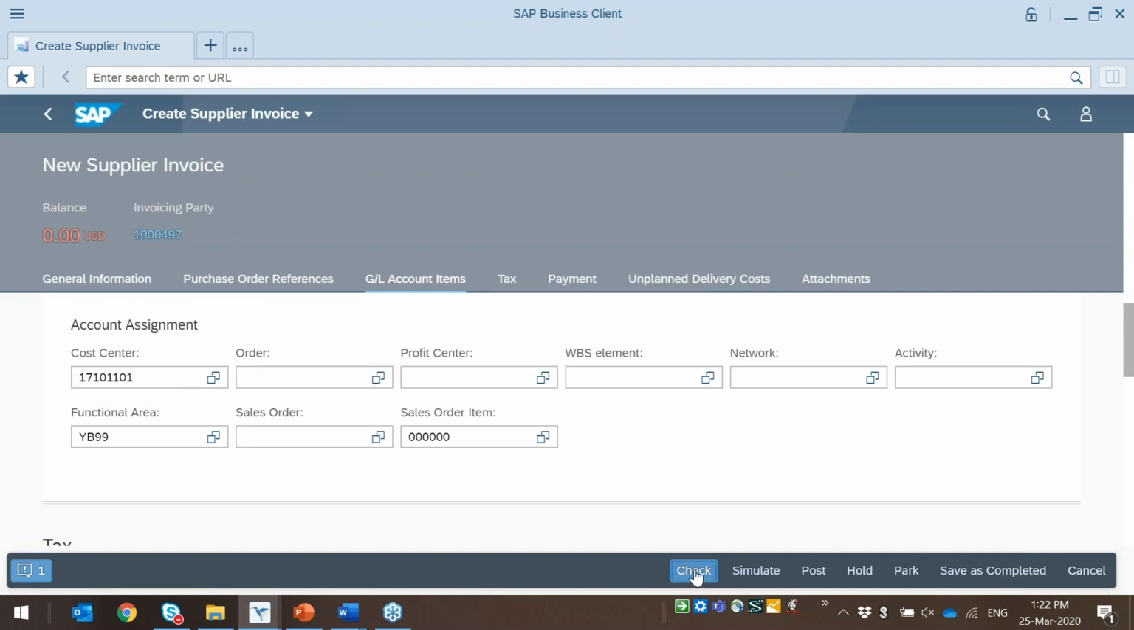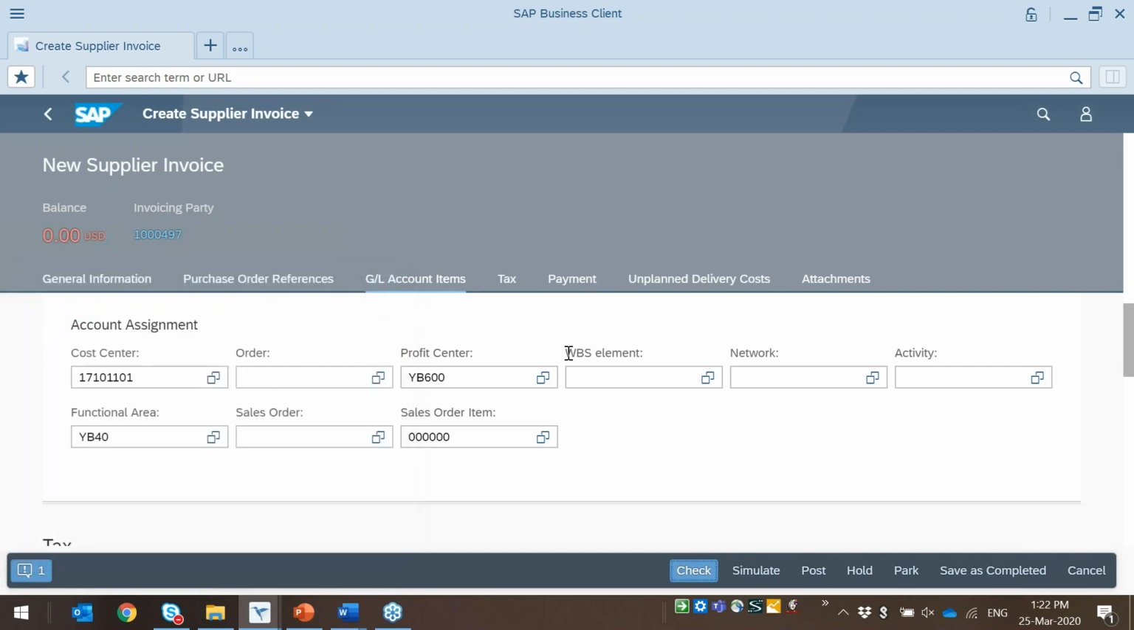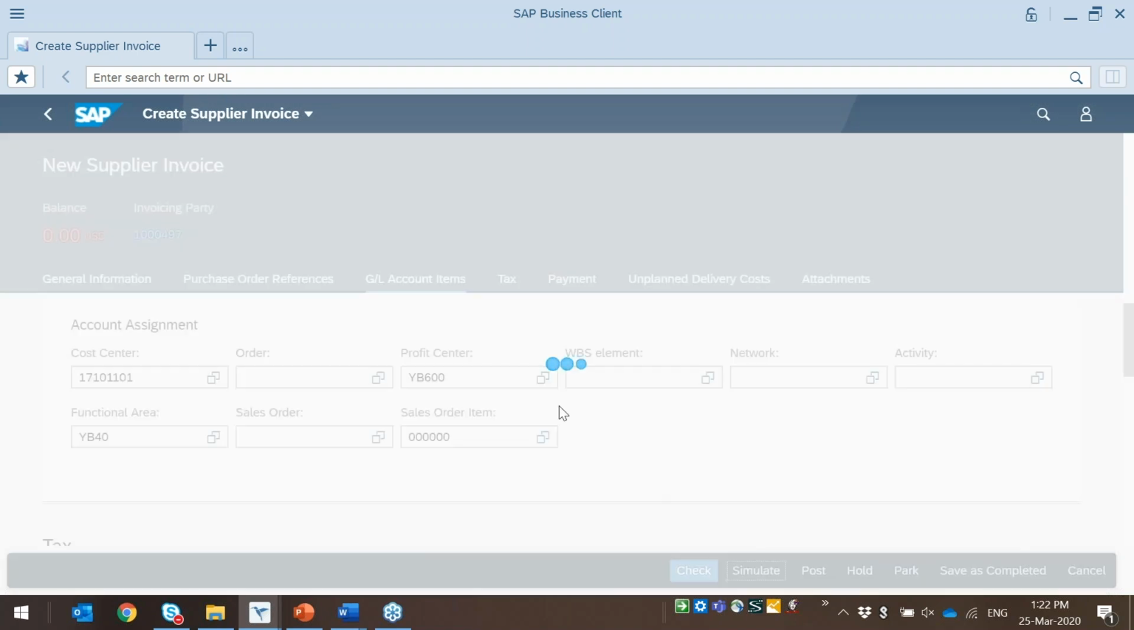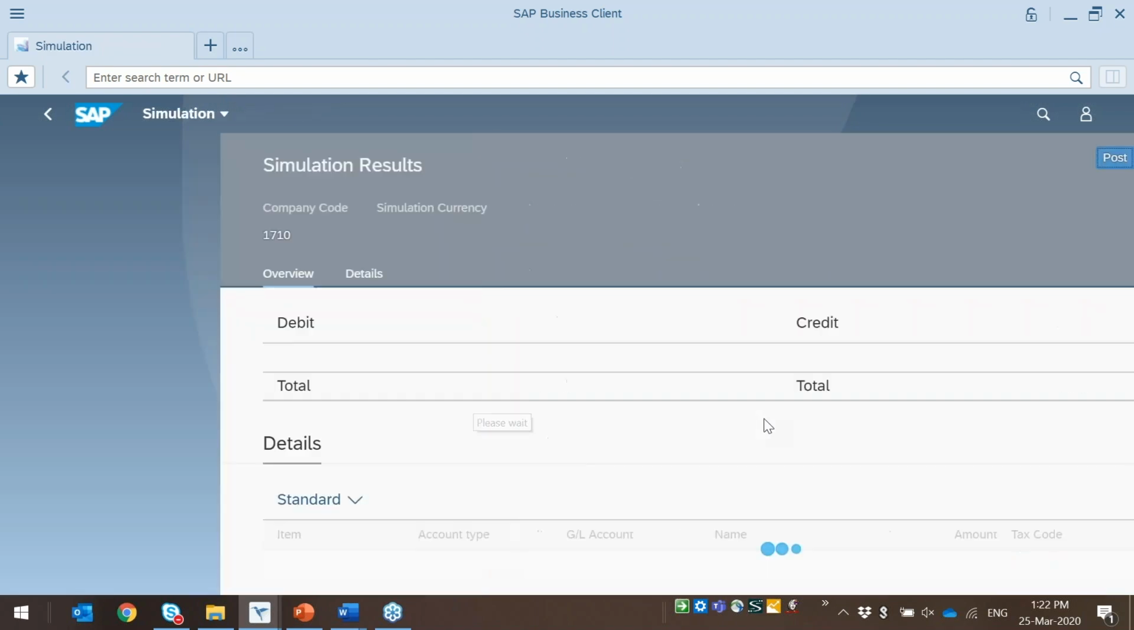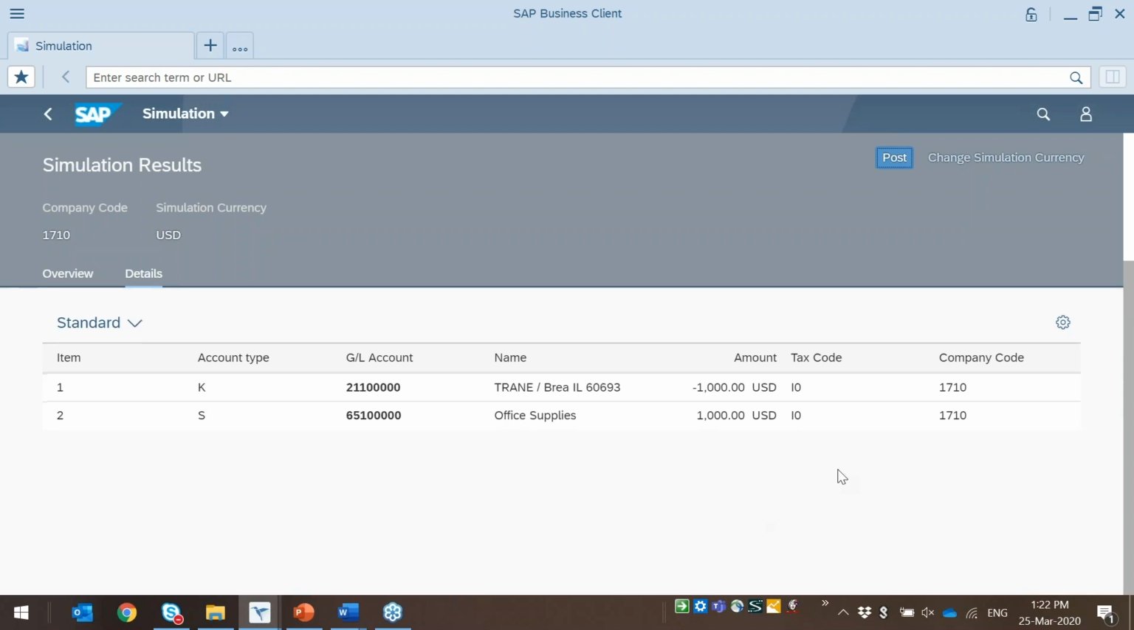I can always check the entries, so I can actually see whether everything has been entered properly. And ideally, I would get this message: invoice was successfully checked. So I can then simulate, as you know, it's the old function. You simulate before posting. You want to see whether everything is really okay. All numbers, accounts, cost centers, GL accounts, everything is fine. I'll see it here. I can still always double click and see more details, but for now it's okay. I see the accounts, the cost center. I'm okay.